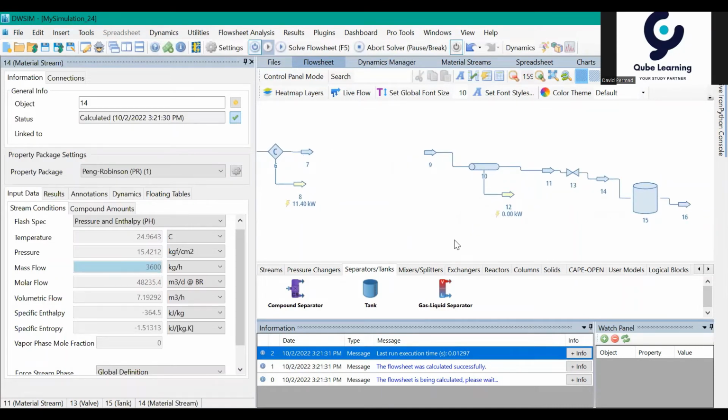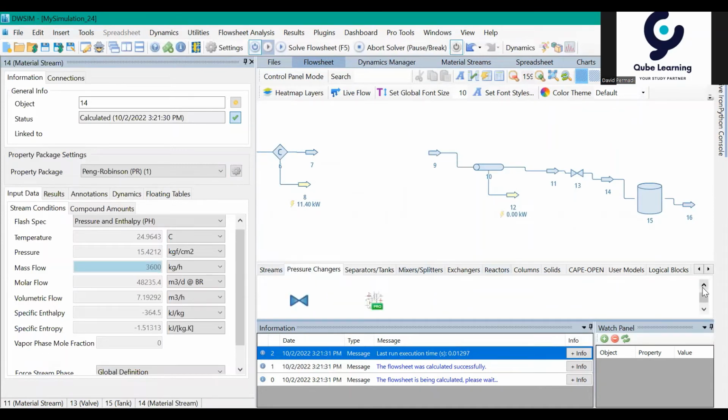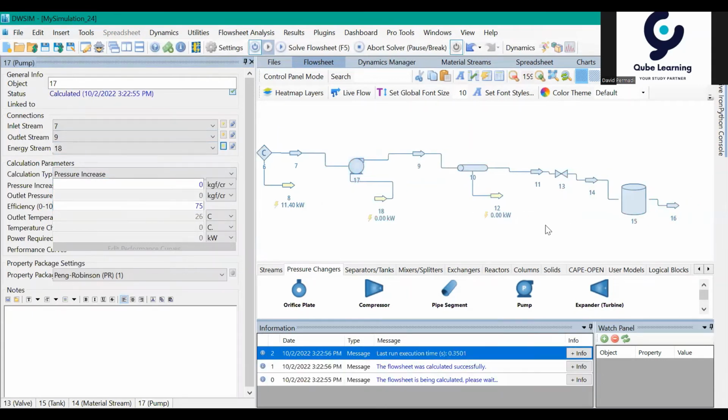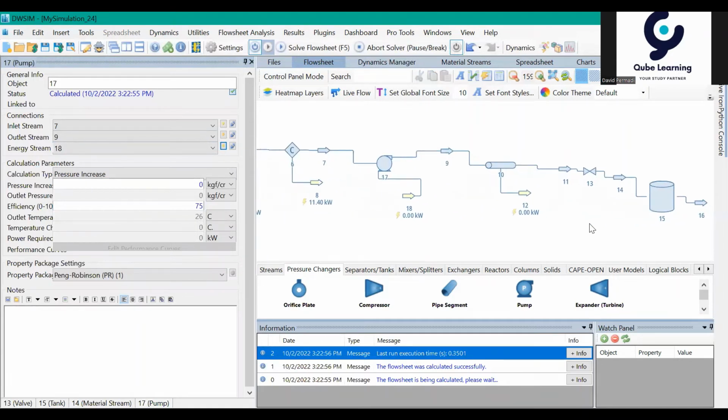Okay, so we have to put the pump in here because we have finished calculating the suction and the discharge. So we have to add the pump in here, and then let's connect it to stream number 7, and for the outlet to stream number 9. Okay, auto generate for the stream. Okay, so it's automatically calculated and the simulation has converged.